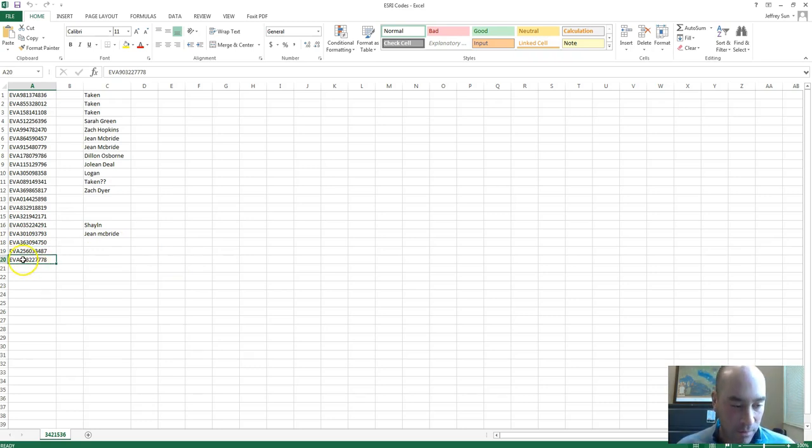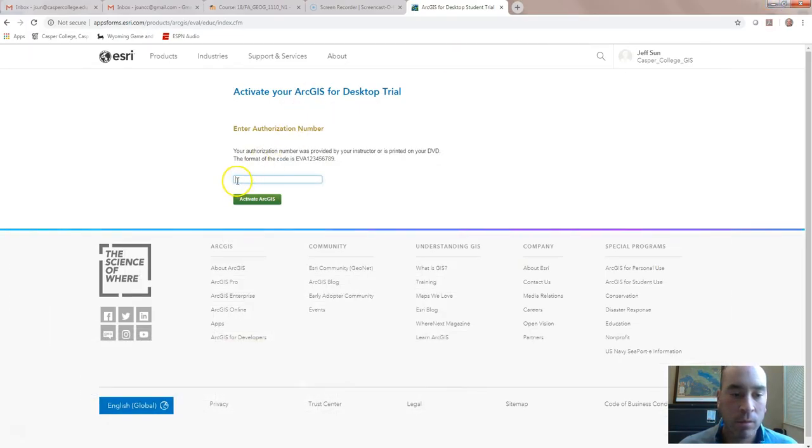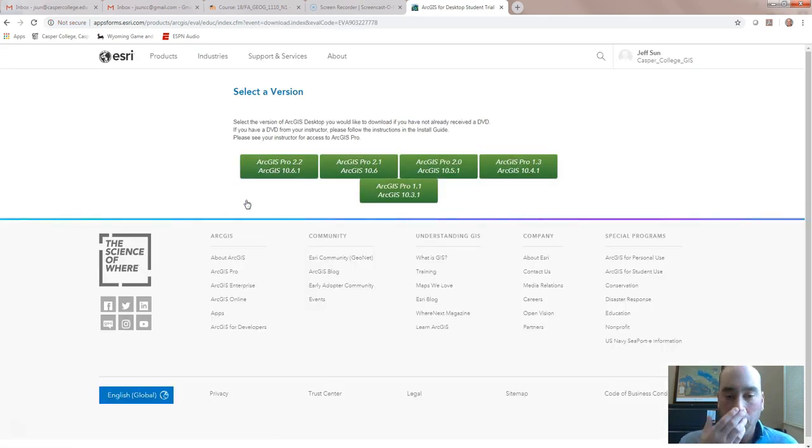Okay, so I'm just going to copy this EVA code. Paste it in this line here, and I'm going to say activate ArcGIS. And then you can see the options you have here. So obviously we'll want to download the latest version of ArcGIS Pro. Now, this says ArcGIS Pro 2.2 or ArcGIS 10.6.1. We're going to be using Pro, so you'll just click this button here.